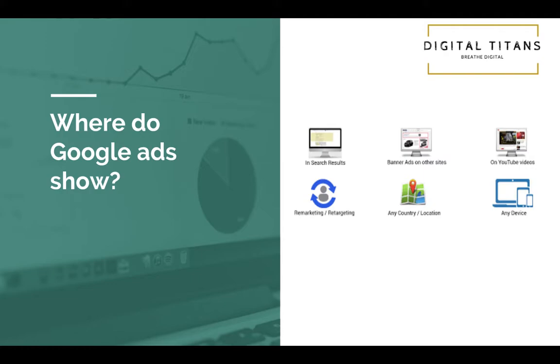So, if you ask me where do Google Ads show, they show on Google Search, they show on other websites, they show on YouTube, of course, and there are other places where you would see them, like in the form of shoppable images on Google. So, that is what we would be looking at in the next few slides.